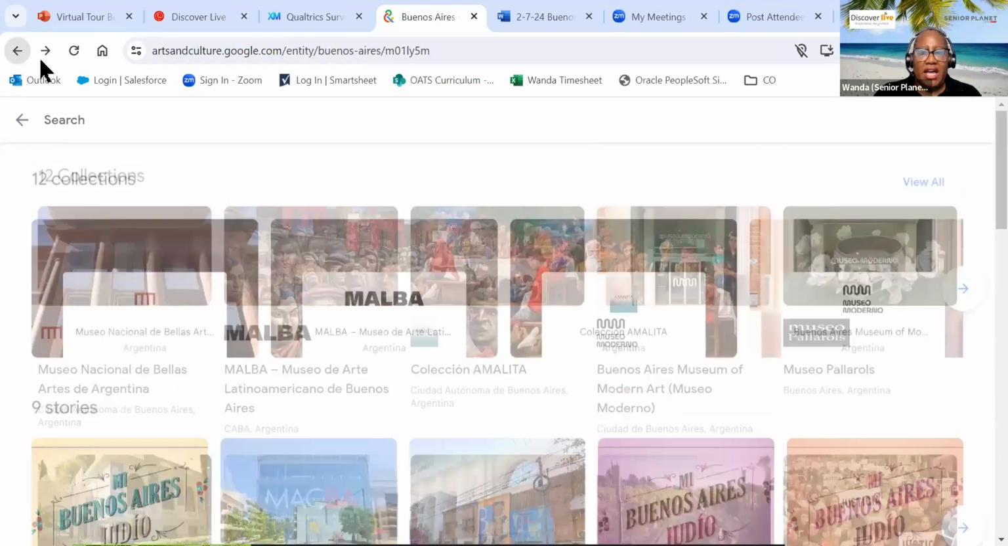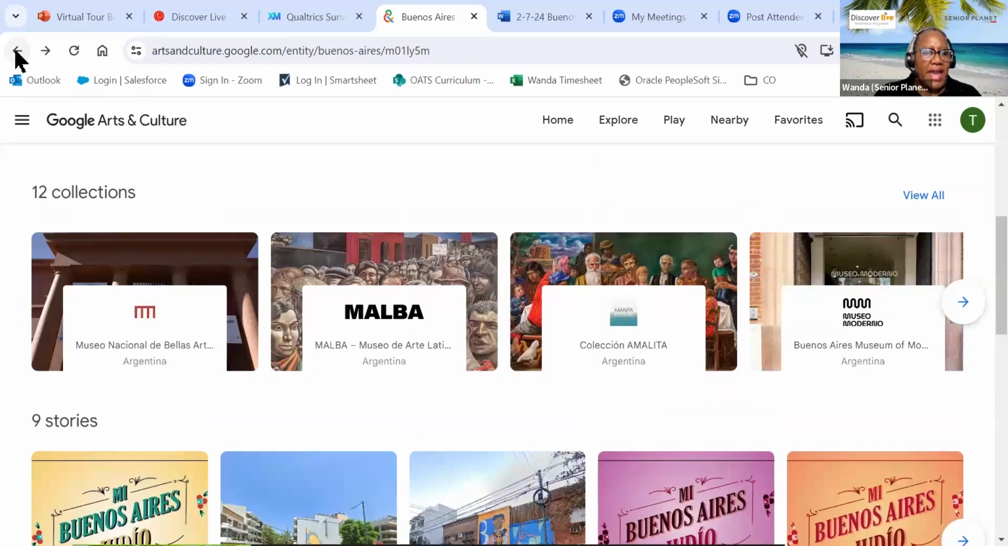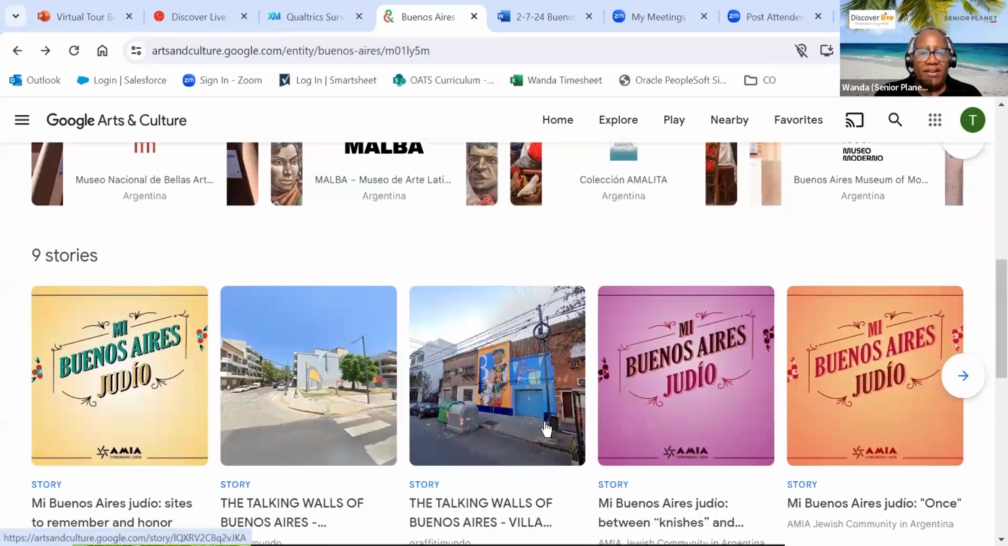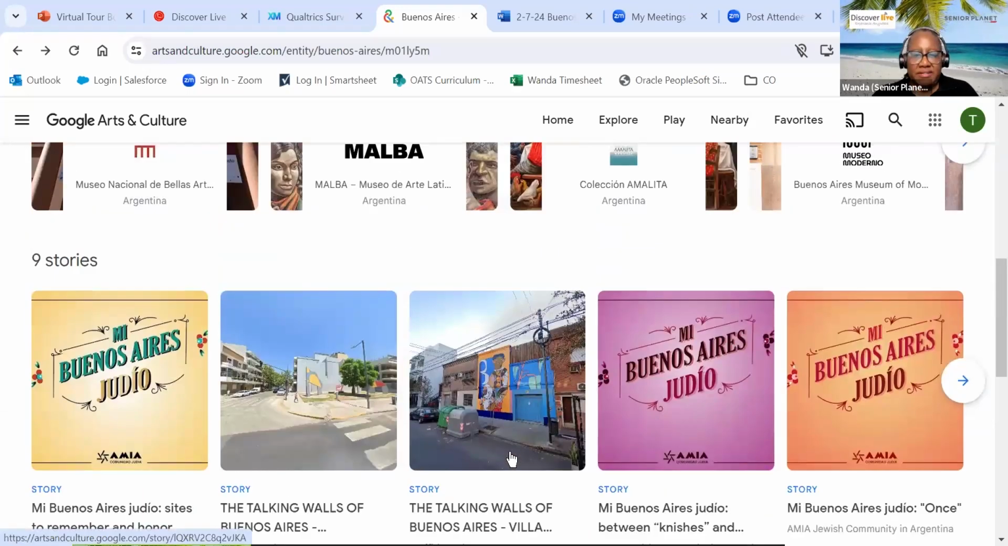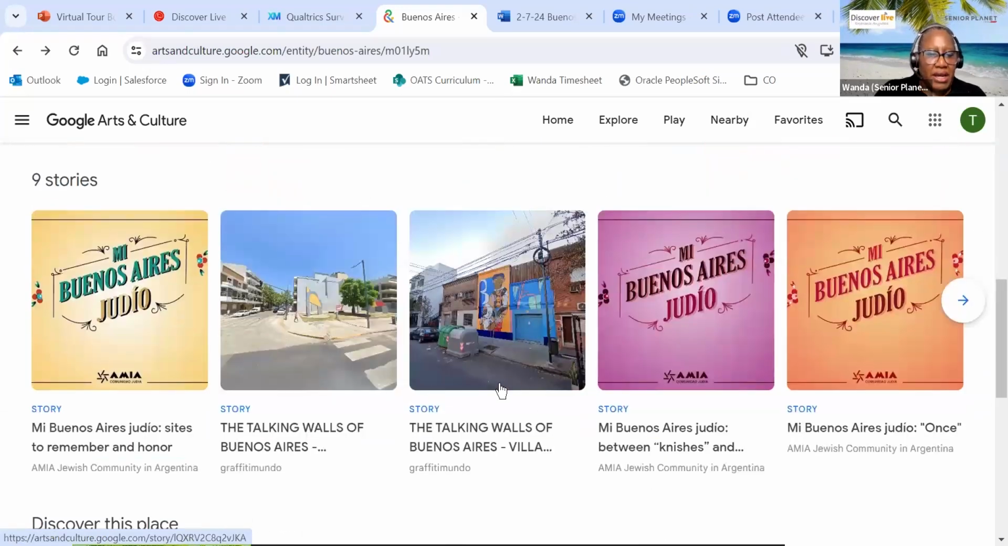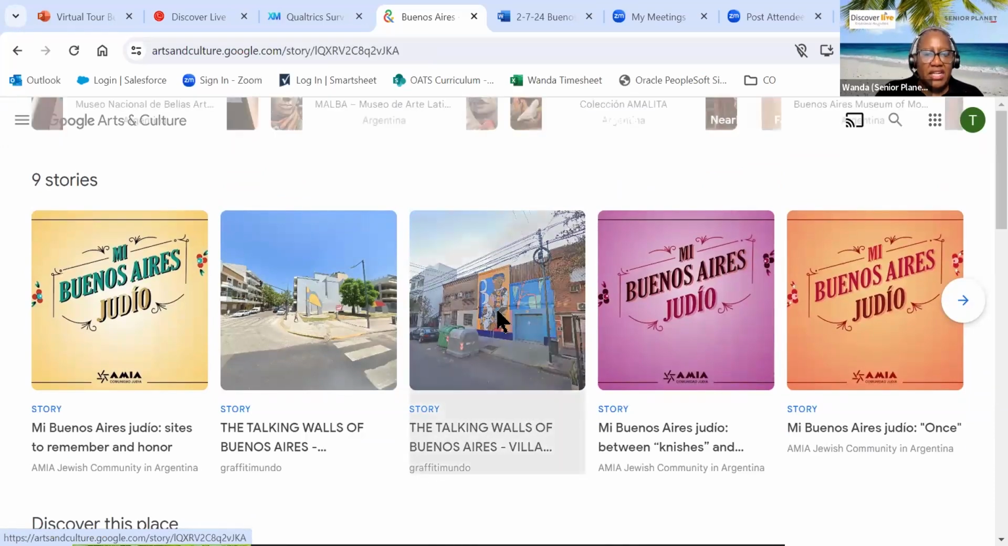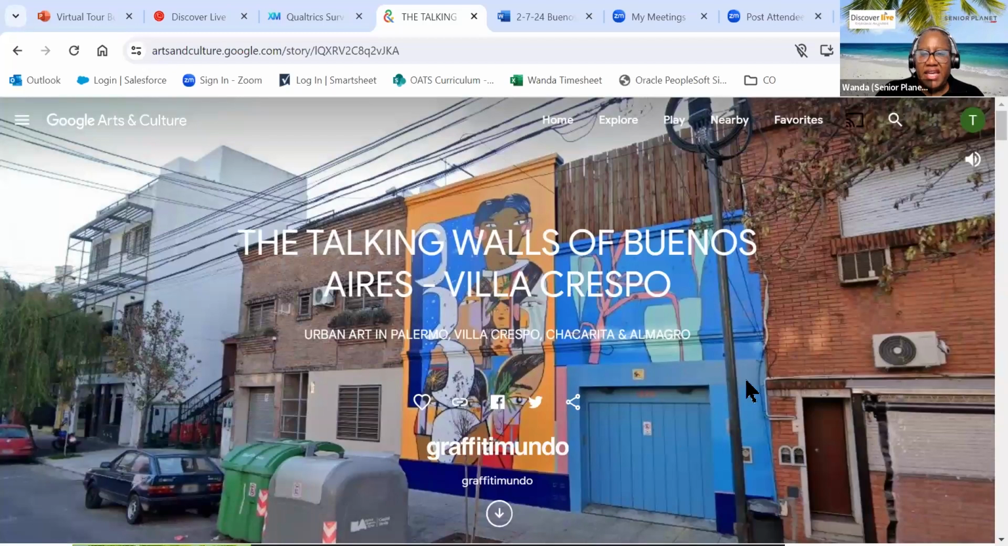When I go back, just clicking on the back arrow, I can scroll down and see other categories of art here for Buenos Aires. The one that I am going to click on here is called the Talking Walls of Buenos Aires. So if I click on it, again, I can make it a heart. I can make it a favorite if I want to, or share it.